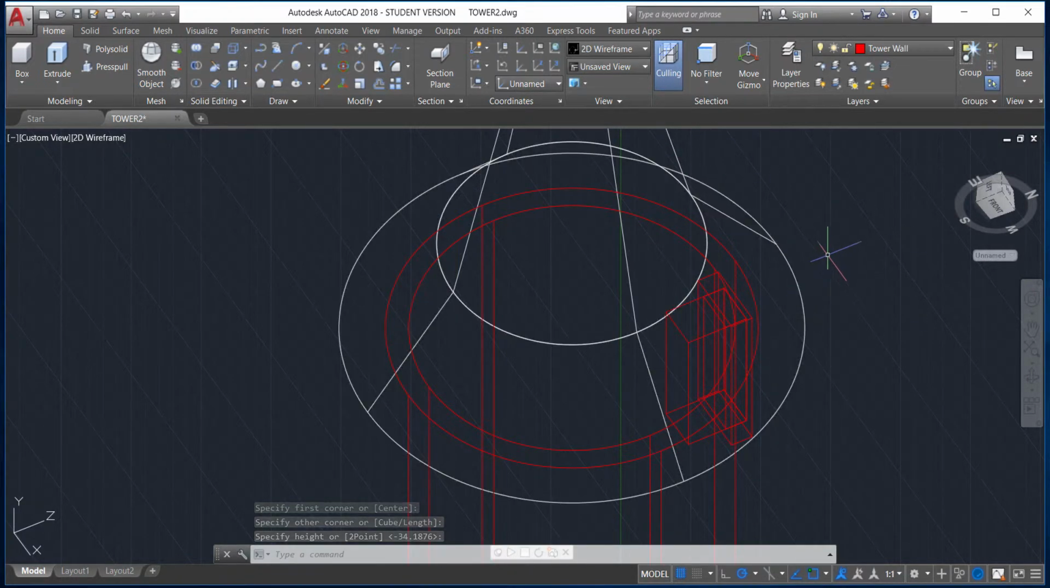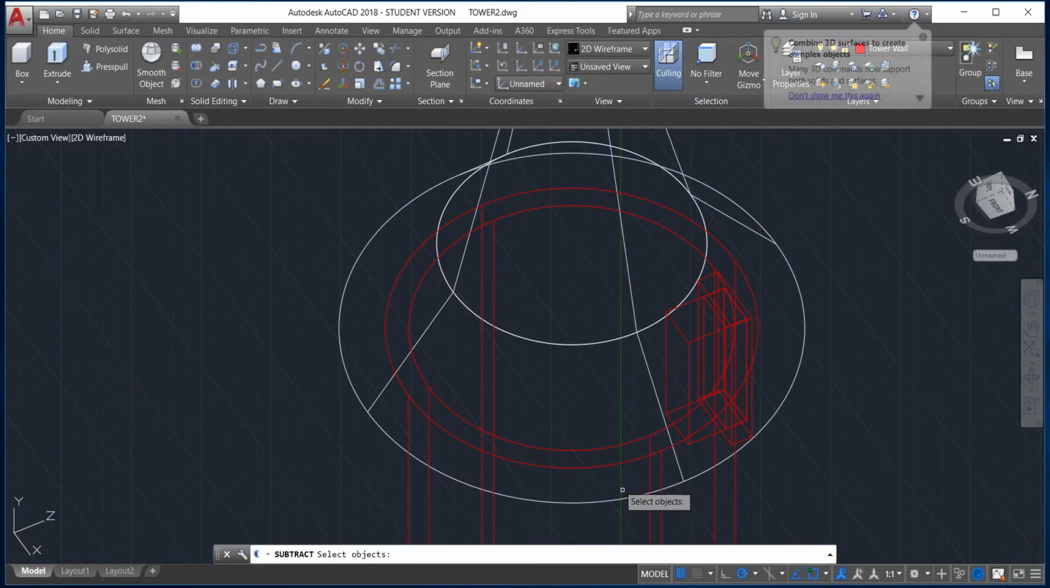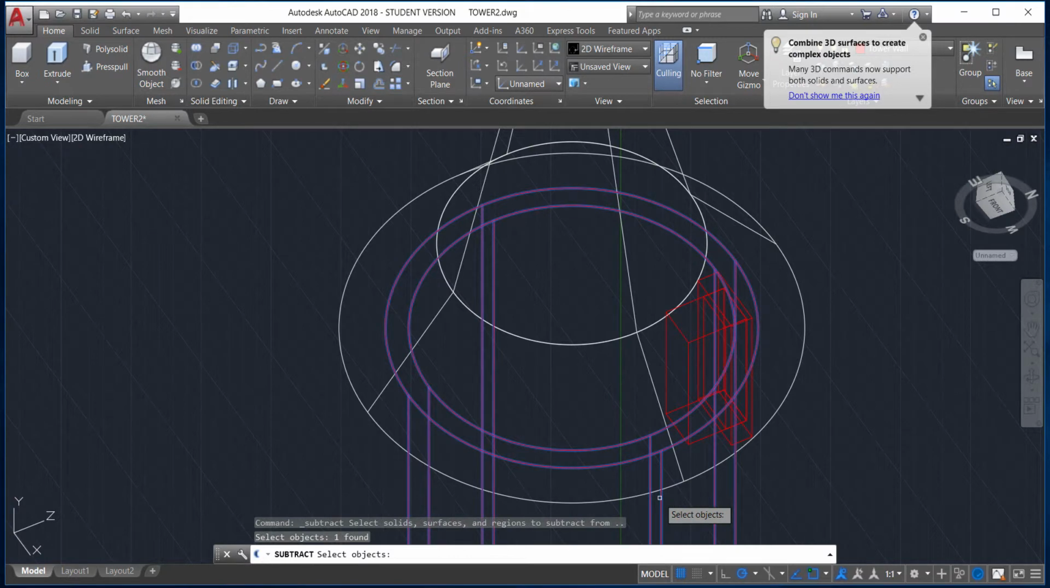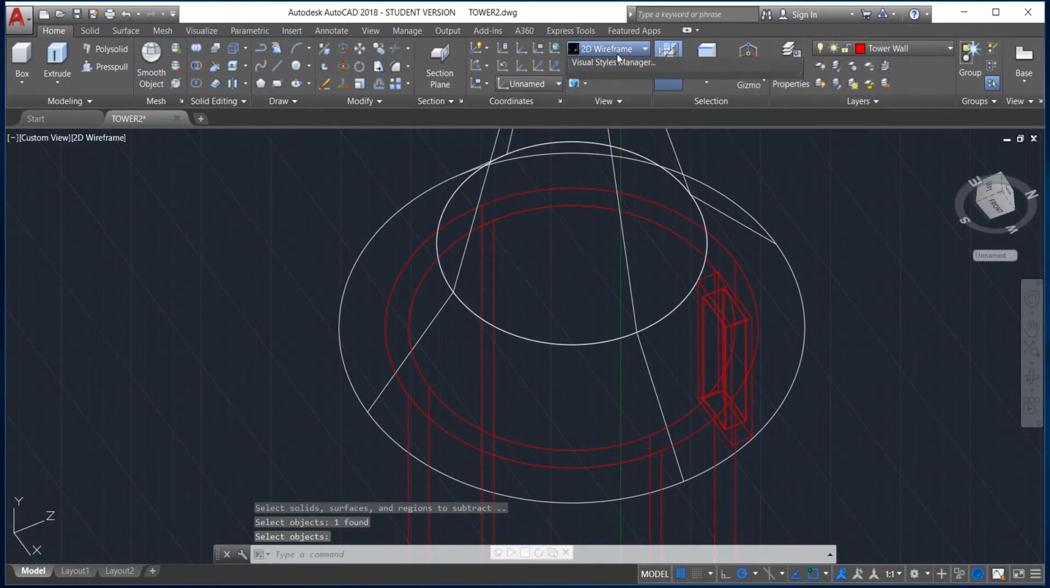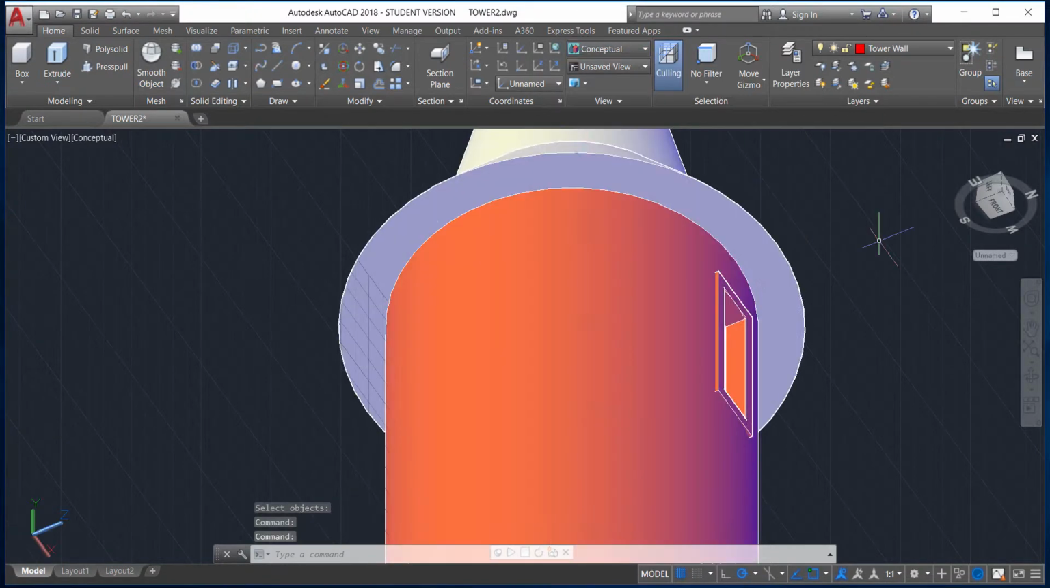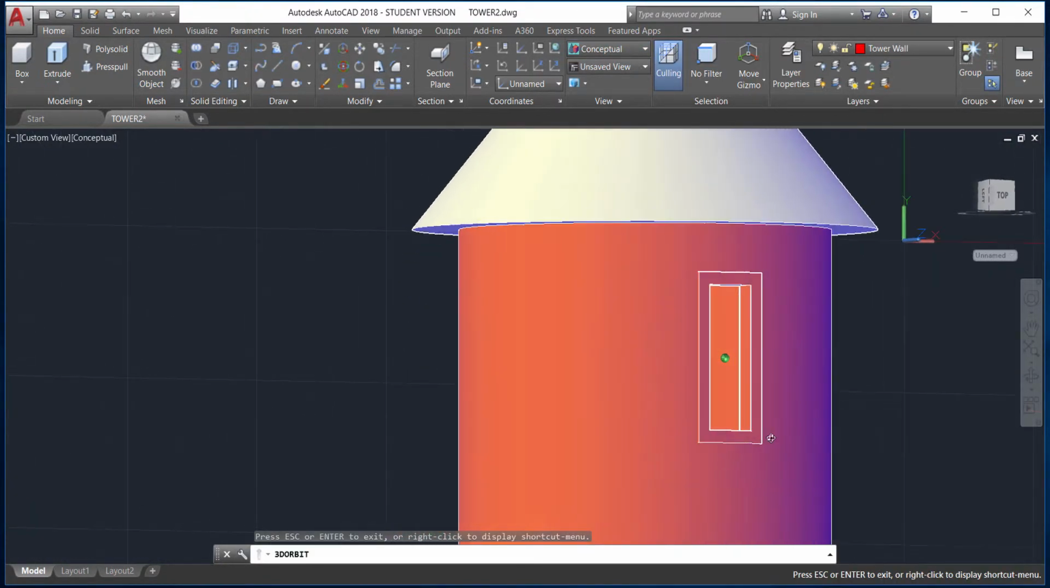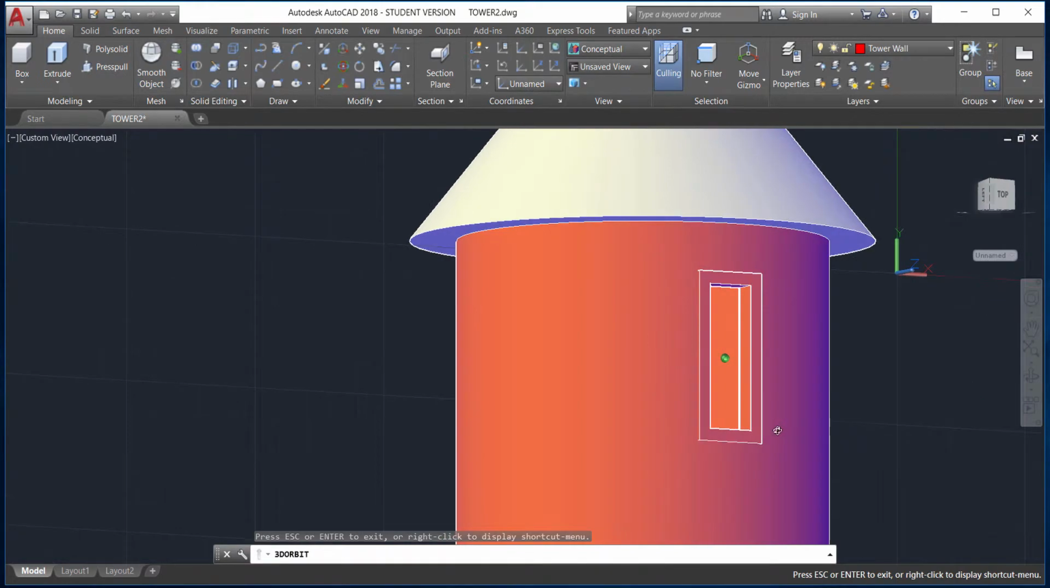And then the last thing is I'm gonna select subtract. I select my cylinder first, enter, and then this box I created, enter, and that should have taken care of my hole. So back to conceptual, and you see that I have a perfect hole in the window.